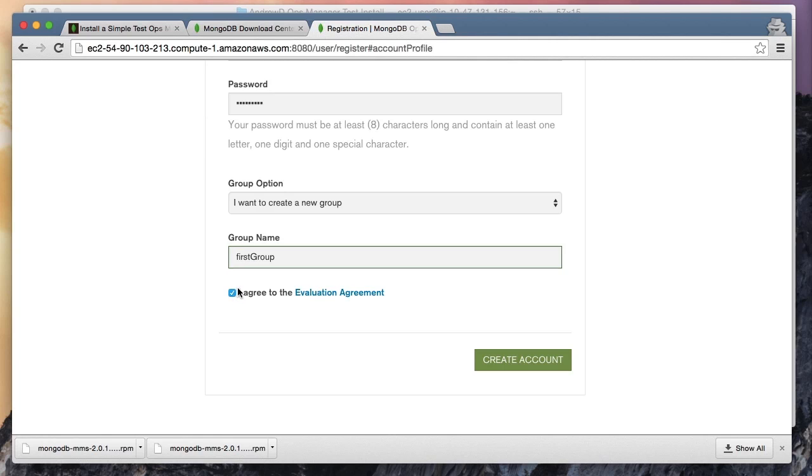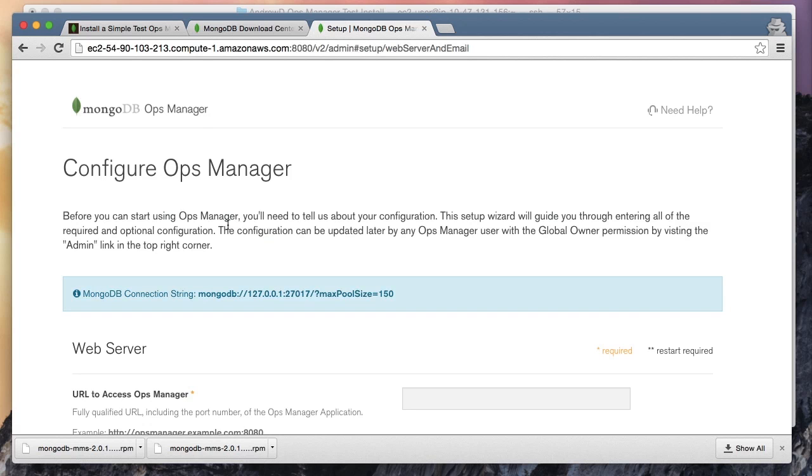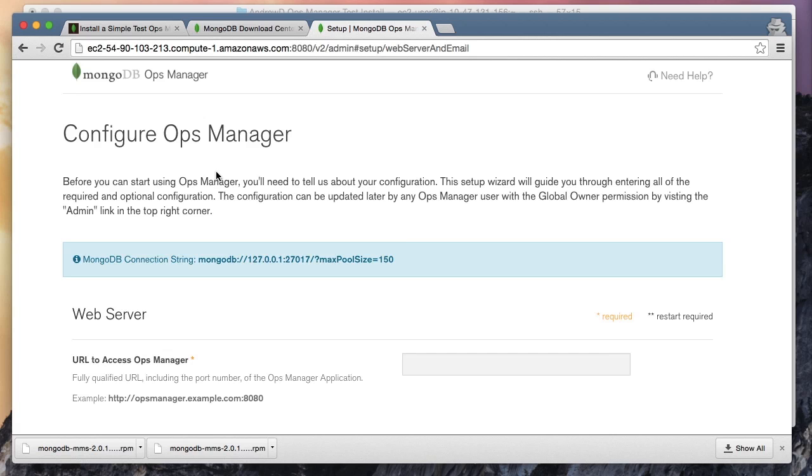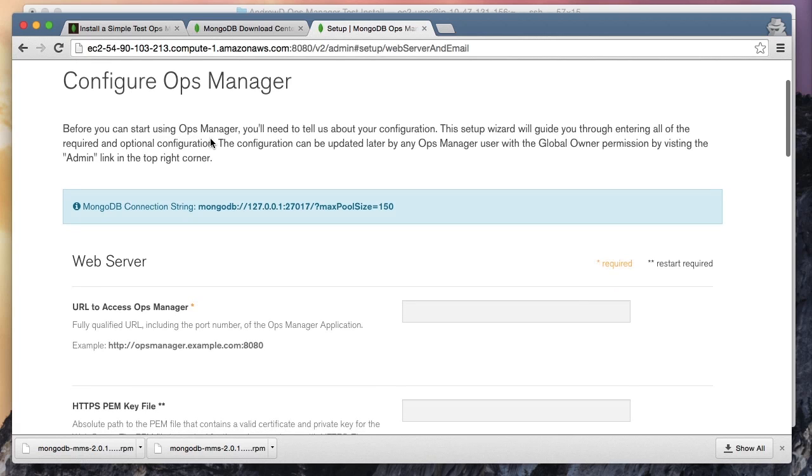And we check the evaluation agreement, which is there because we're using this for development, presumably, which is totally free to do for evaluation and development. So now I can click Create Account. And now the first thing that we land on here after registering this first account, because we're the first global administrator of Ops Manager, is a configuration flow. Now this is not something that other registrants will see later on.